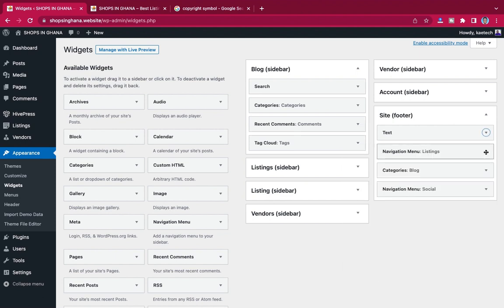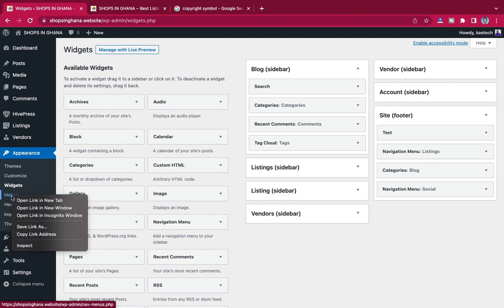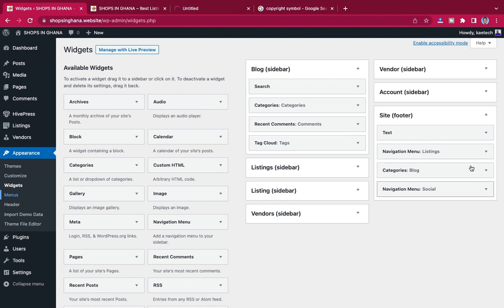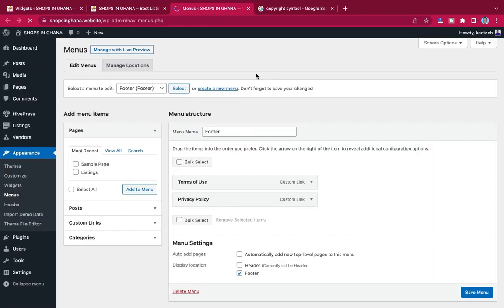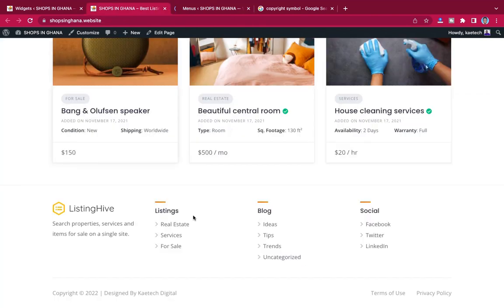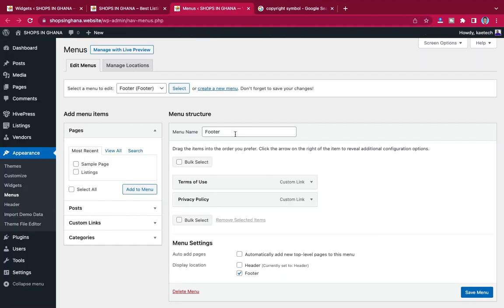Now with the menu, listing and all those things, you can choose it. So let's go to menus over here. Under appearance, you go to menu. I'm going to open it in a new link so that I don't have to close this one. Now I want to remove this one, especially this blog over here, and then bring a new menu over here, and then bring this listing to this side. So what I'm going to do is I'm going to create a new menu.